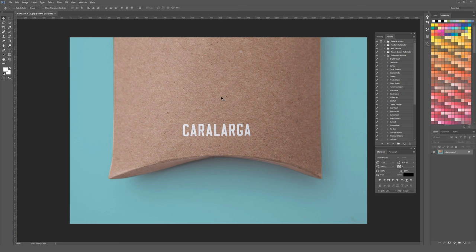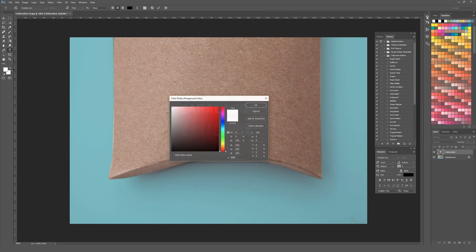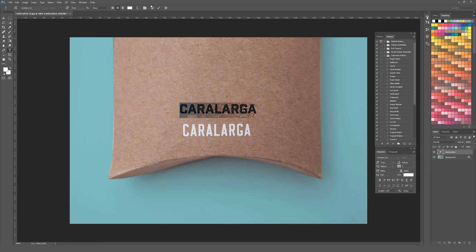So to do this, it's actually pretty darn easy to do. Just type out the word you want to type out once you have that image loaded up. So on top of it, I'm just going to hit the type tool and type out this word, Carolarga. I just randomly found this packaging design to try to see how close Photoshop would get to matching it. I actually have no idea if it's going to do a good job or not. Hopefully it does at least a decent job for the purpose of this video.